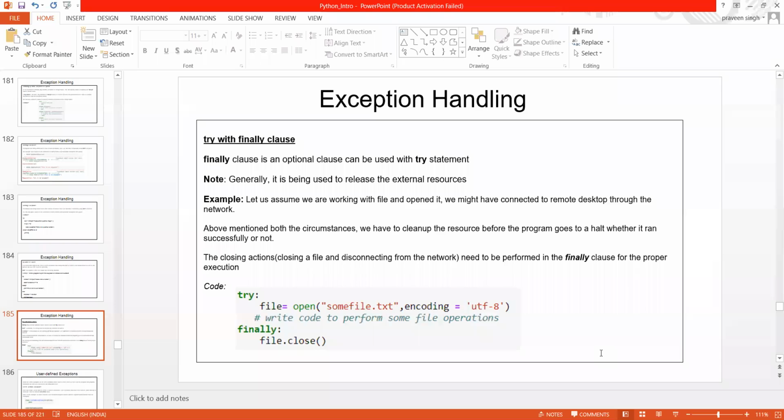remote desktop through the network, and I try to open some files, and maybe I'm trying to access something over the net. Okay, so there also I have consumed some resources, because some resources are being allocated to me to do something. That is why these kinds of resources we generally talk about as external resources. Maybe you can even say GUI, graphical user interface, is also one sort of external resource.